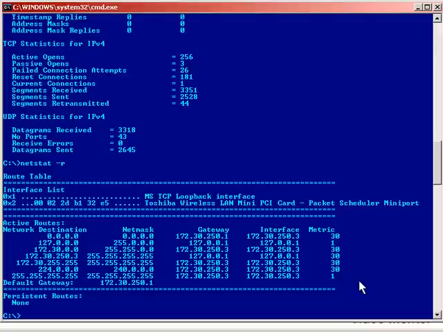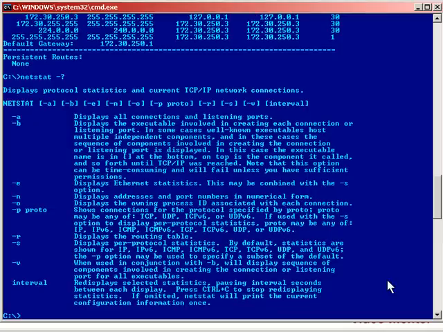Now again, like I said, if you were to do a netstat, it'll show the help file and the various parameters you can use, but there's no AN on the list here. However, I'm sure you're going to want to use that in the future.